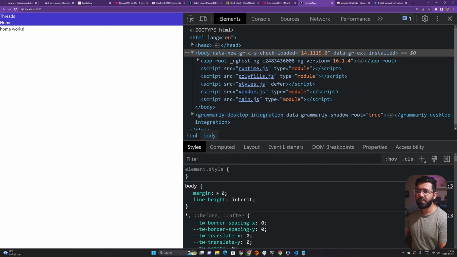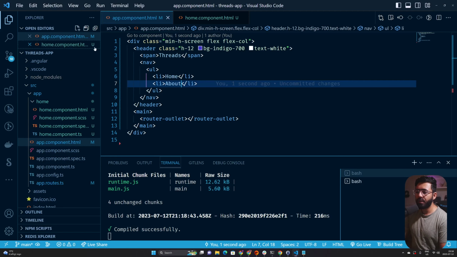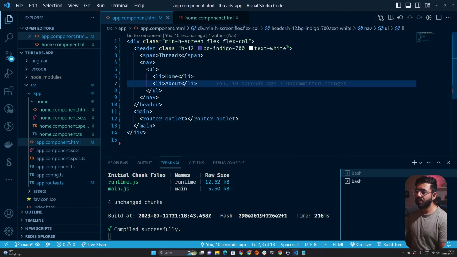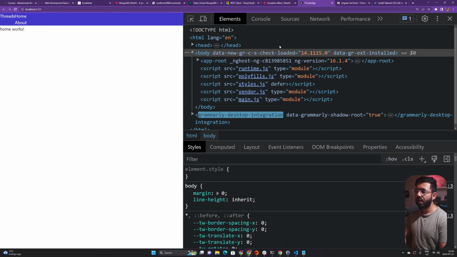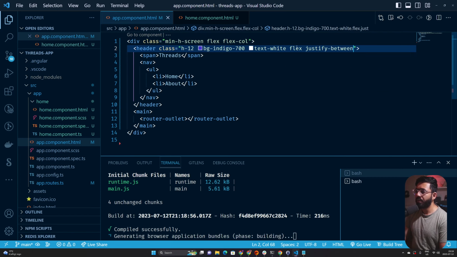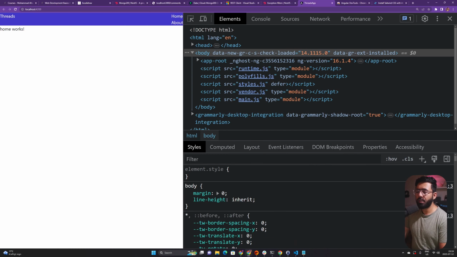So here you can see the home link right here. And then also the other should be about, but you don't see it at the moment. We'll fix that. So this should essentially be flex. And now you see threads, home and about. So what I want to do is to have this threads on the left and this home and about here on the right side. So what I can do here is I can say justify between, and now you see them apart. I want some padding inside from left and right.